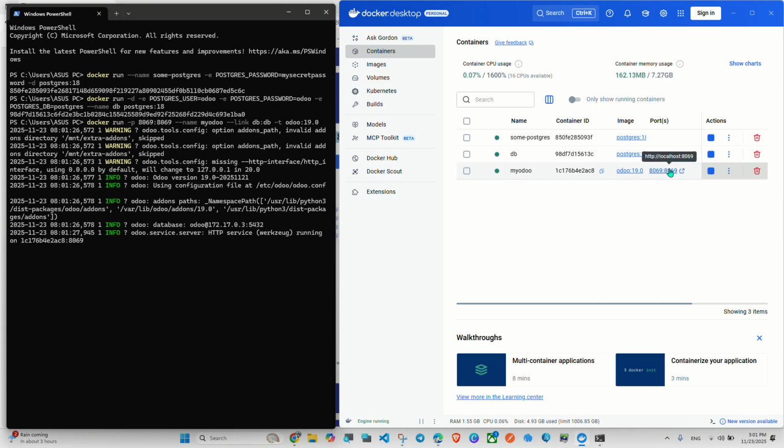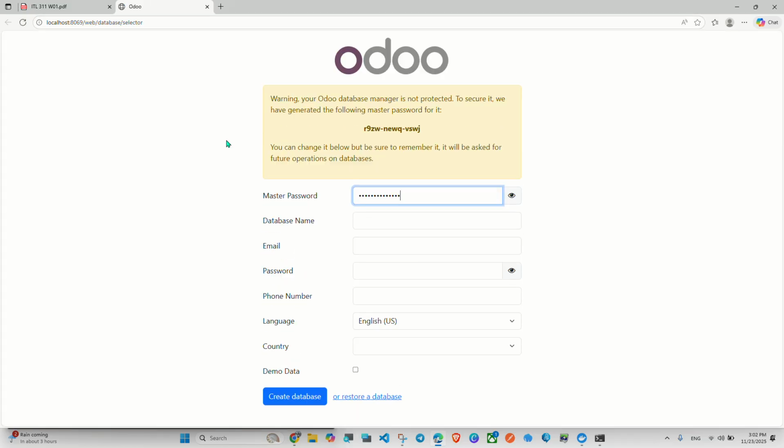How can I move it? Cannot. HTTP slash localhost, then port, which is 8069. Then it will open the Odoo, right? So if you click this, it will come and open the Odoo, right? Like this, right? So this is a master password. What is it? Whatever it is, we will talk about it later on.